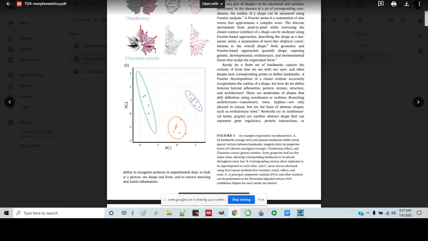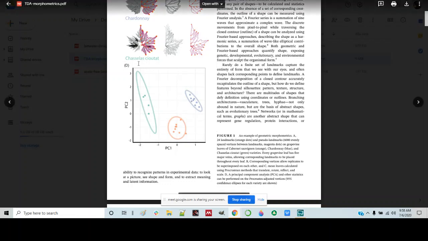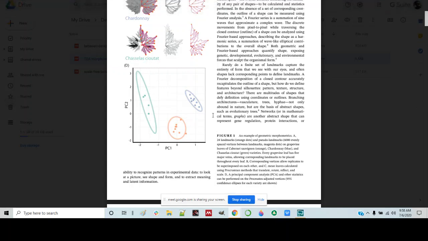But they actually do then take these networks and find the principal components. We've talked about principal component analysis, where you plot the first principal component versus the second principal component, and that describes a lot of the variation in the data set. So with regard to these sets of leaves, you get distinct groups in your principal component analysis.